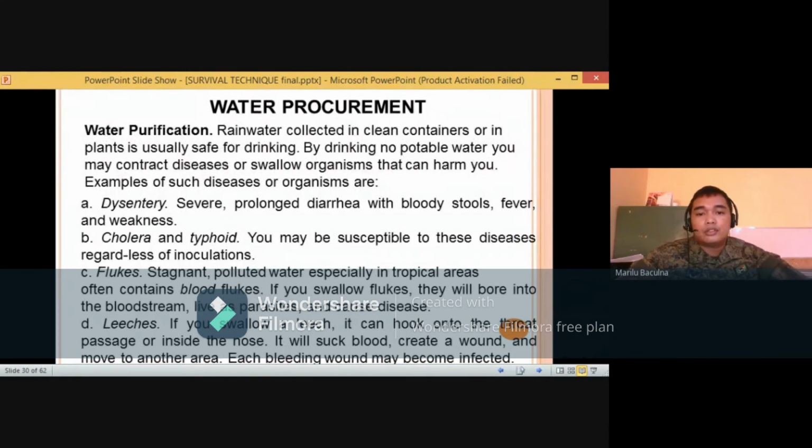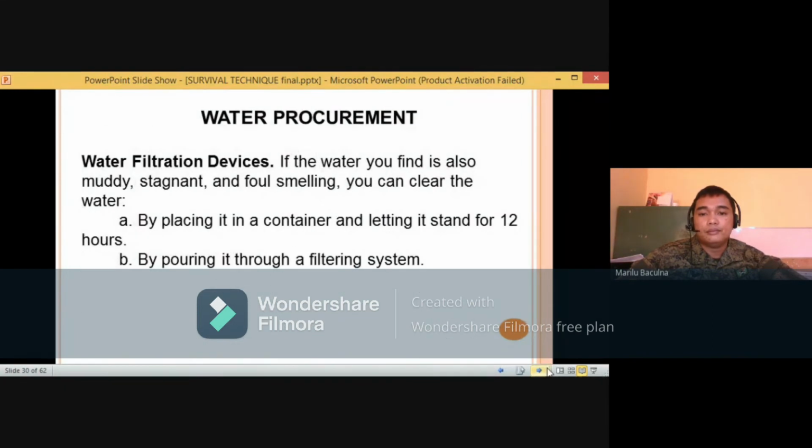Water purification. Rainfall collected in clean containers or in a plant is usually safe for drinking. By drinking non-potable water, you may contract disease or swallow organisms that can harm you. For example, these are the examples of such disease or organism. Here is also the water purification device.